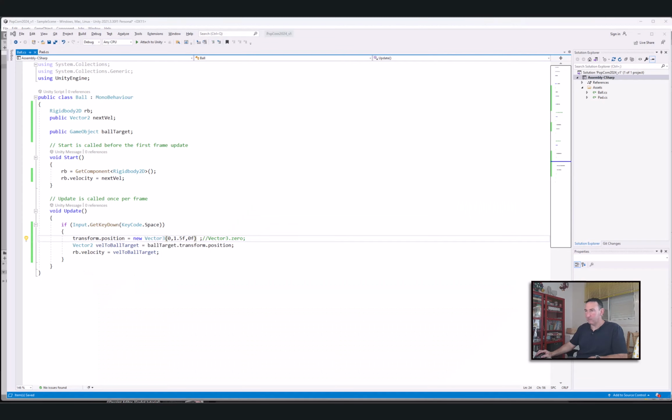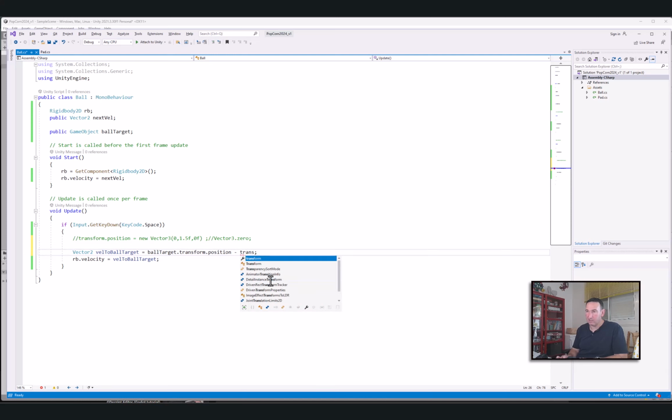We go to the code, and we have the transform.position for the ball, right? And we change it, but we don't want to change that. We do want to do another thing. Okay, so we basically want stuff like that. Vector. We actually have this position. So let me do another one. Okay, let's do that. Velocity to ball target. This is the position, and let's just subtract the transform.position of the ball.